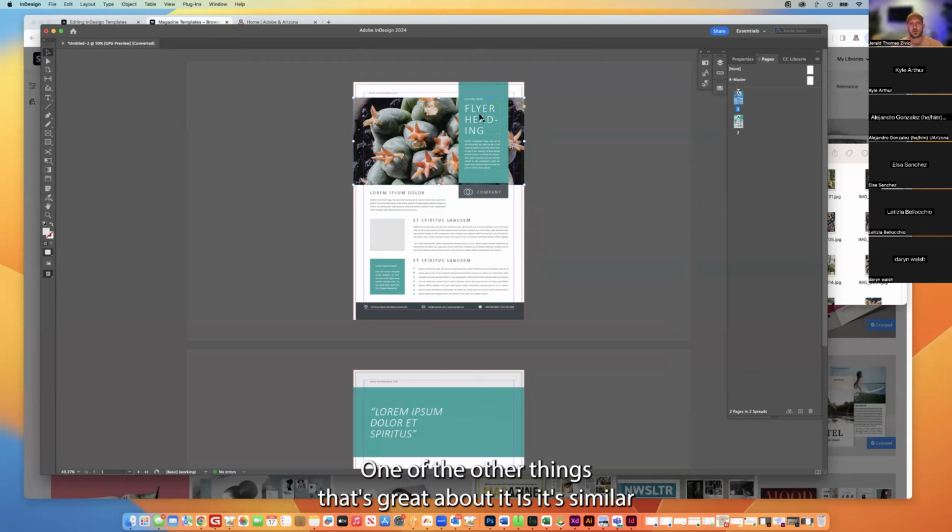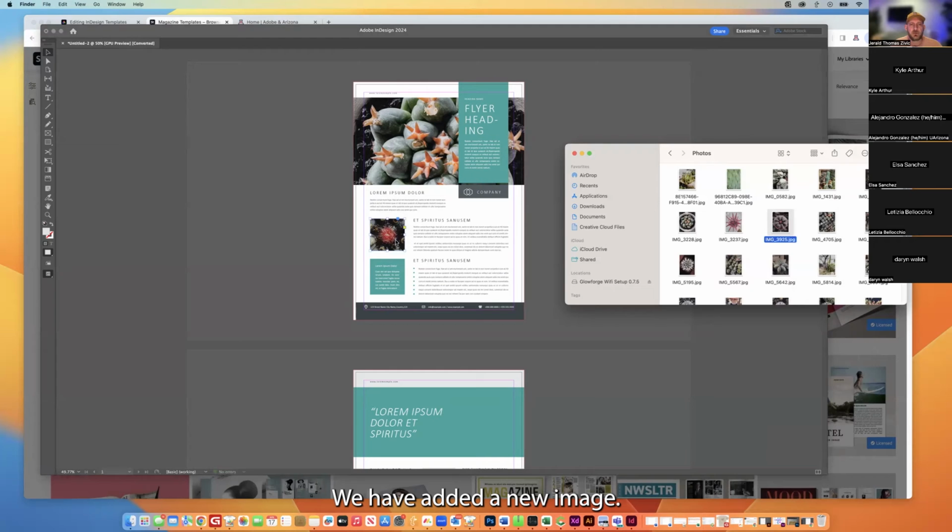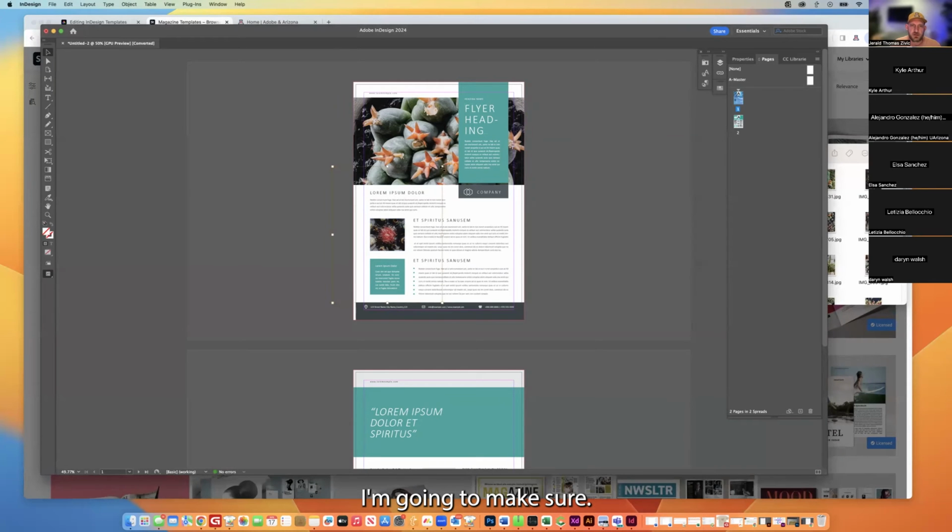One of the other things that's great about it is it's similar if you've used Adobe Express, which I think a lot of people have. Great thing about templates is all of the elements are editable. So we can simply go in and change anything we feel like. So for example, we've added a photo. Let's also say we want to add some more photos. Maybe we don't have enough photos. We can add one more here, perhaps. Let's just say we want to drag and drop something. So let's go drag and drop. We have added a new image.